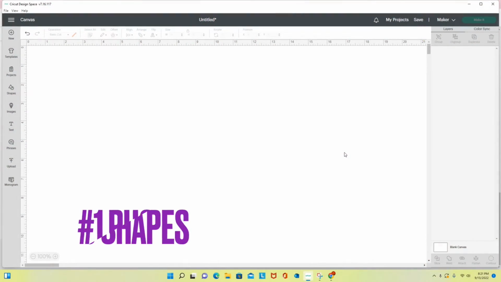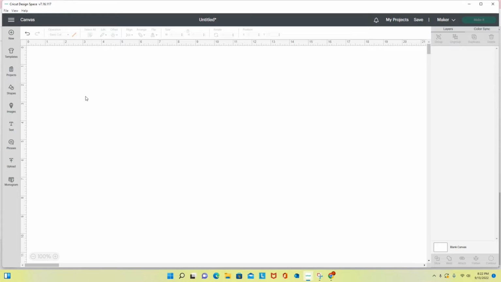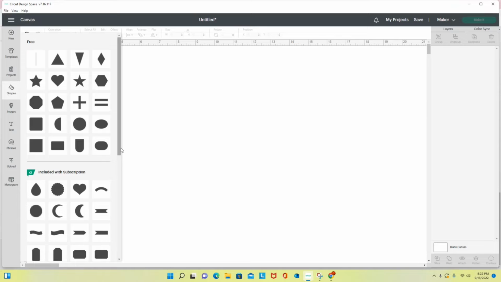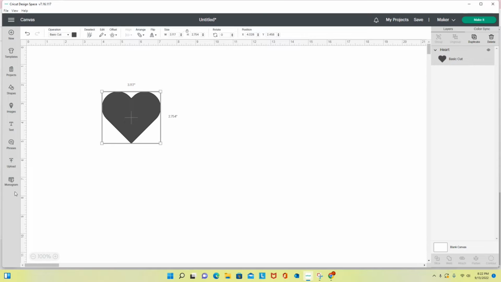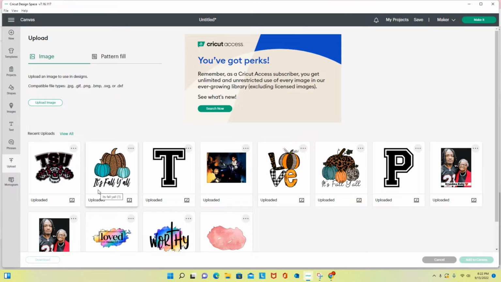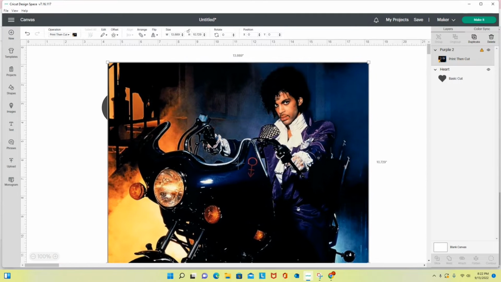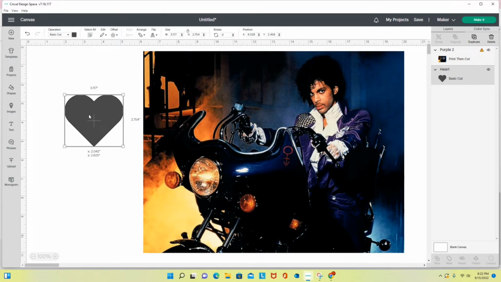The number one reason why I love the Slice tool is because you can make a photo into just about any shape. Let me show you what I mean by that. Let me go over to my shapes panel and choose a heart, and let me add a photo to my canvas that I've used recently. So let's just say I wanted to use this image of Prince and I want to change just a portion of this photo into the shape of a heart.